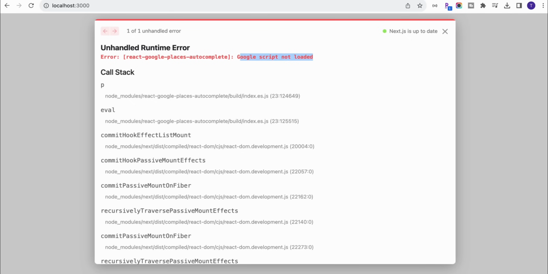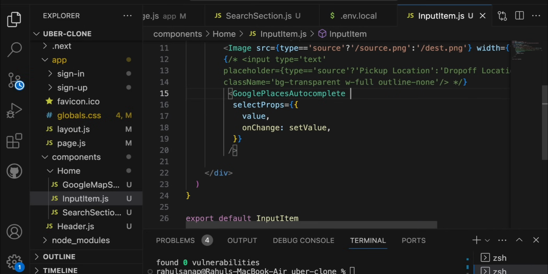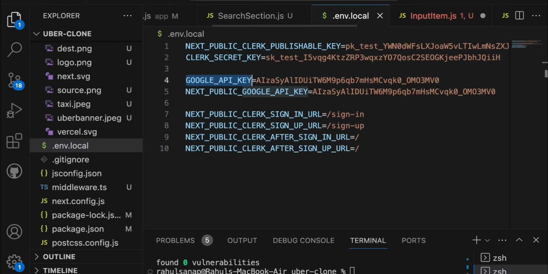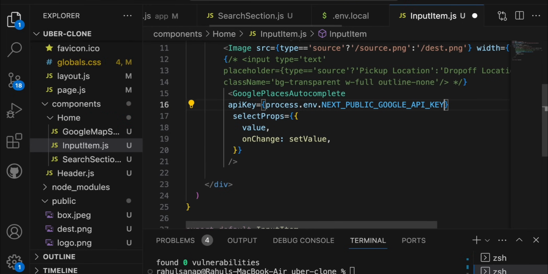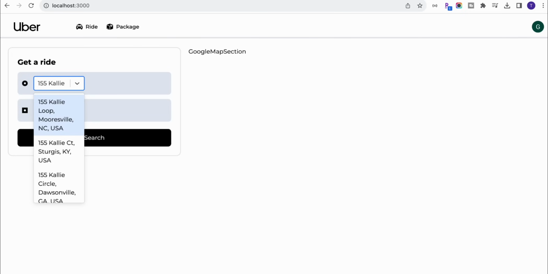Now it's saying Google script is not loaded, because we are not providing any API key to this component, and it's confused about which one to use. So for that you have to provide the API key, and the API key obviously we are getting from the process.env, meaning from our environment file. You have to use this NEXT_PUBLIC_GOOGLE_API_KEY and then save it. If you see, we got this dropdown. Now if I try to type something, you will get the suggestions, see, and that is coming from the Google Places Autocomplete API.